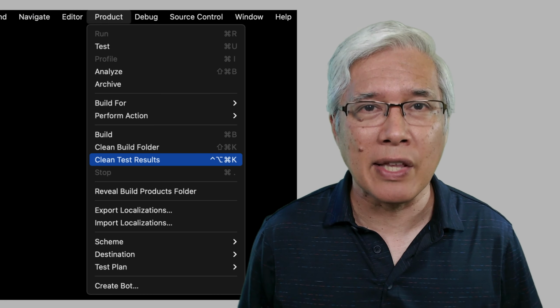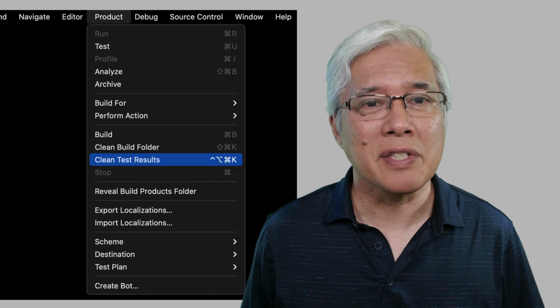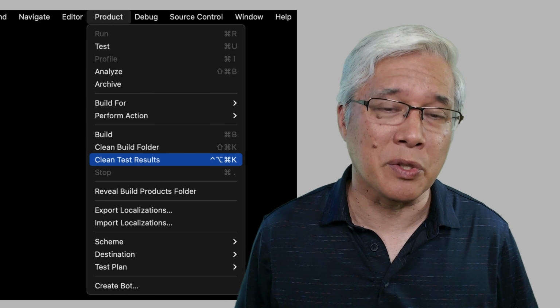So, Xcode 12.5 adds a new menu item. In the Product menu, we now have Clean Test Results. Select it to make old test results go away. You can then concentrate on the tests you're running without being thrown off by phantom failures from the past.